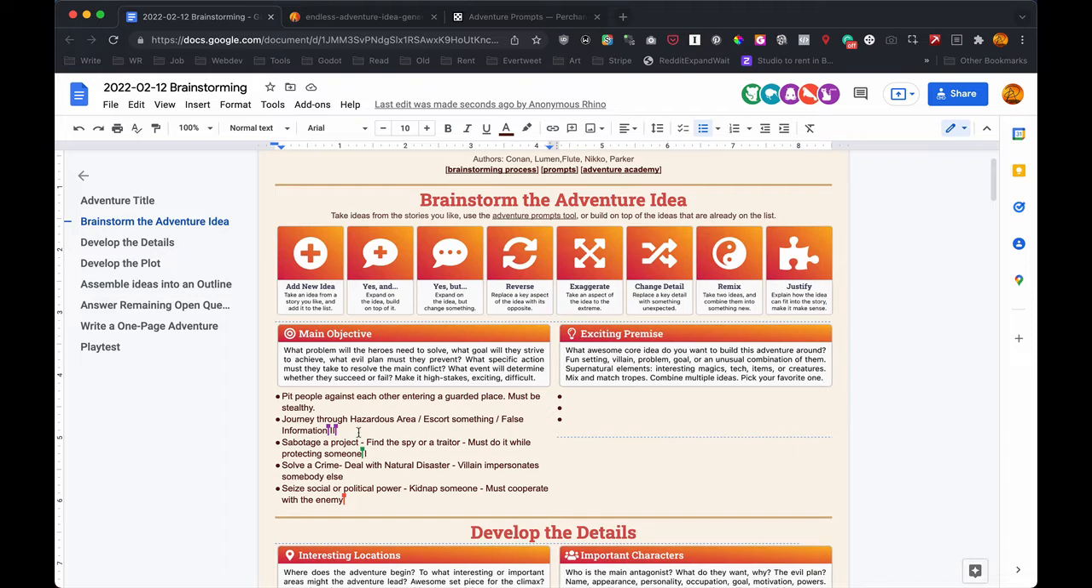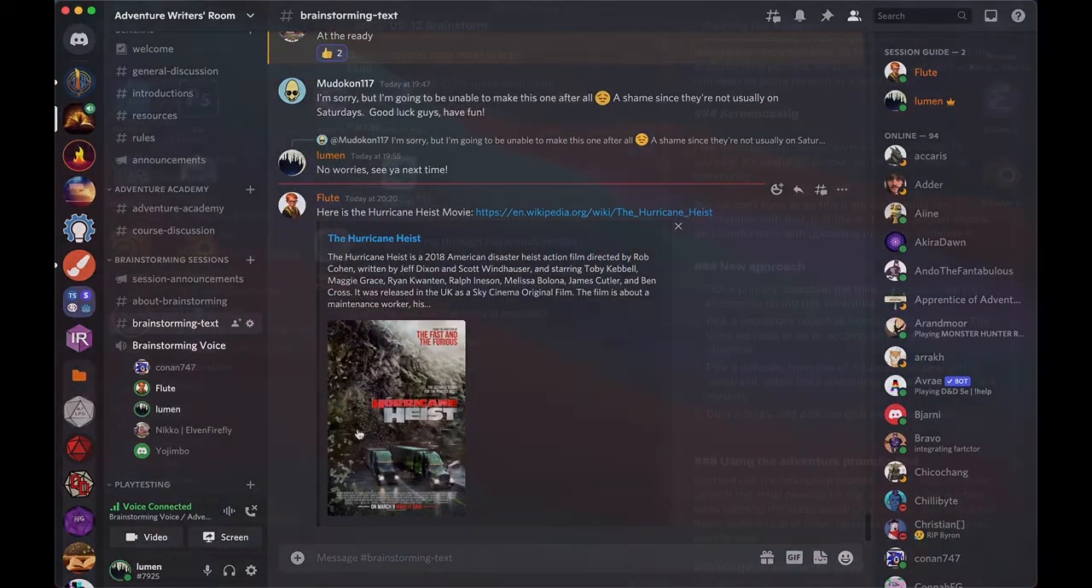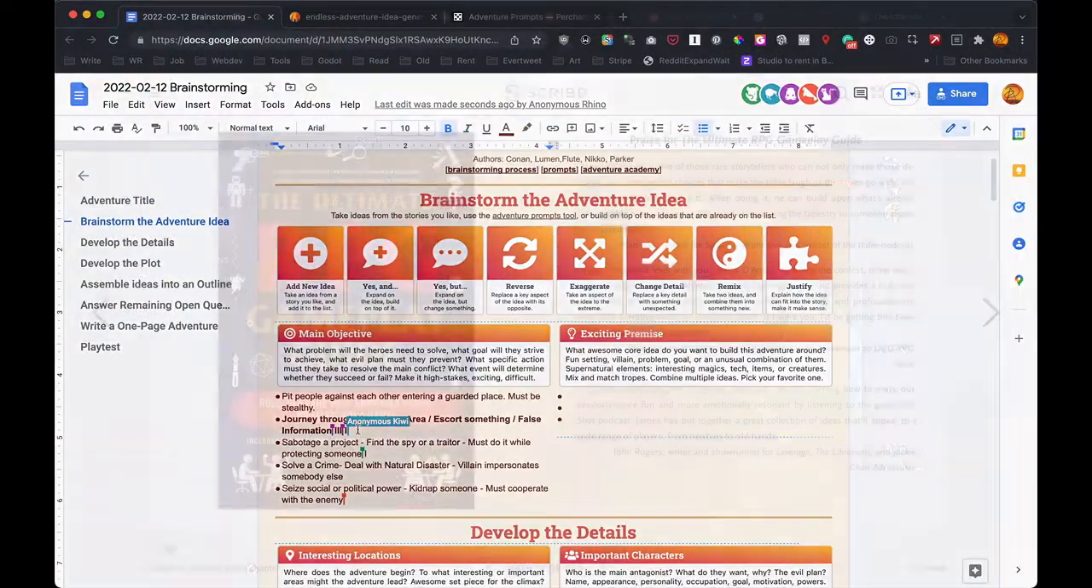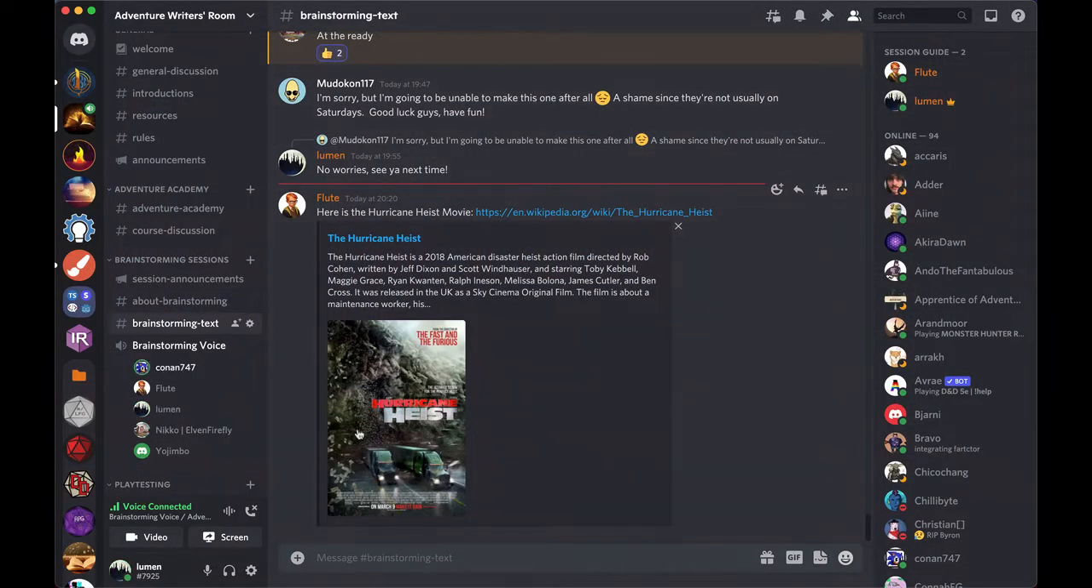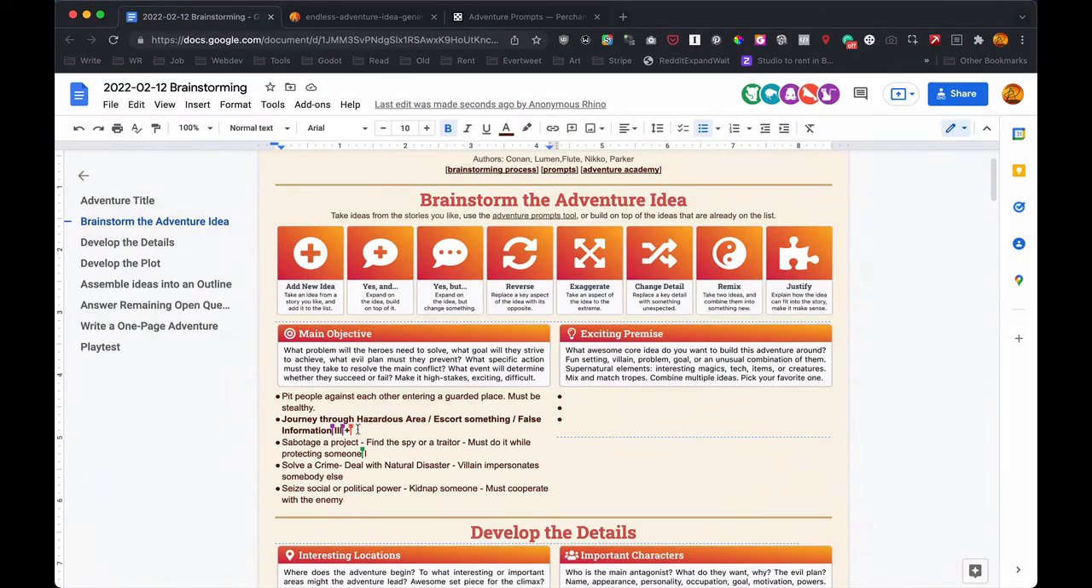Also, we can combine multiple ideas. So if we need to deliver this mystery package, it could be something that we need to protect, or it could be something that we need in order to sabotage a project. Yeah, looks like it's journey through hazardous area. Everybody's on board with that? Yep. Okay, perfect.